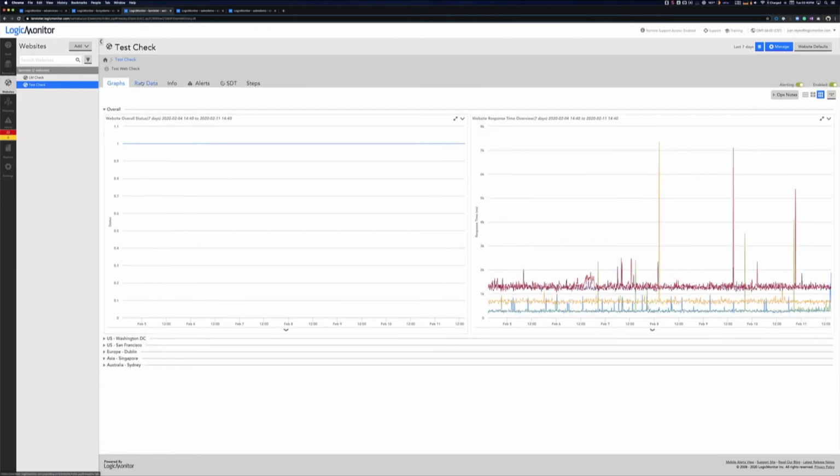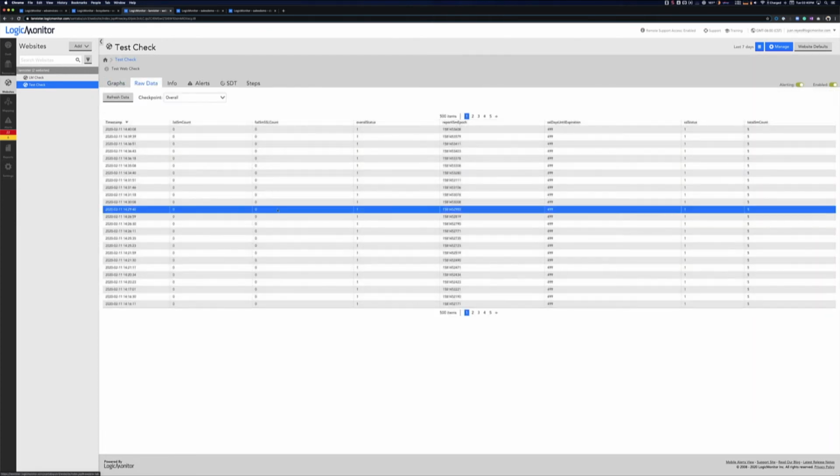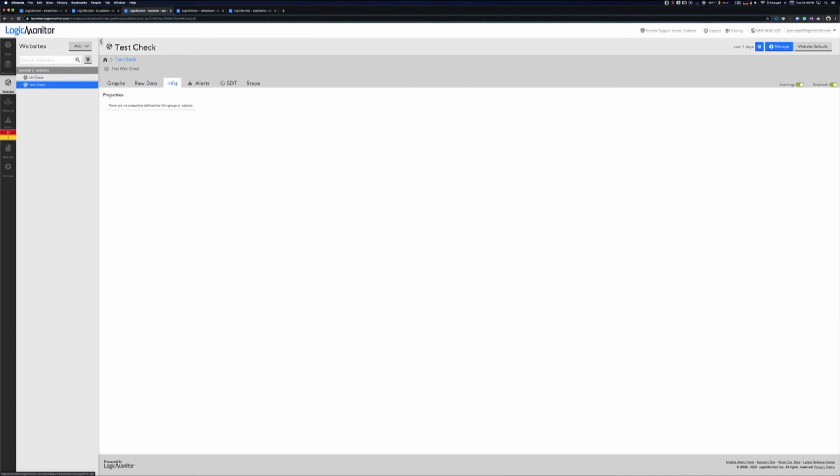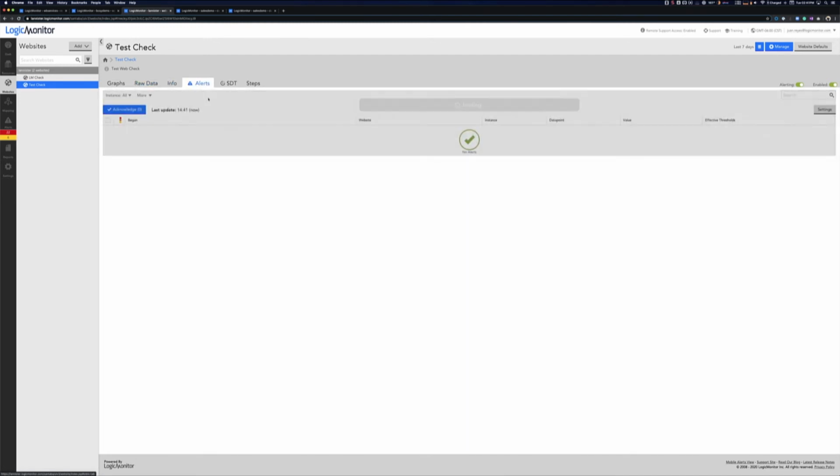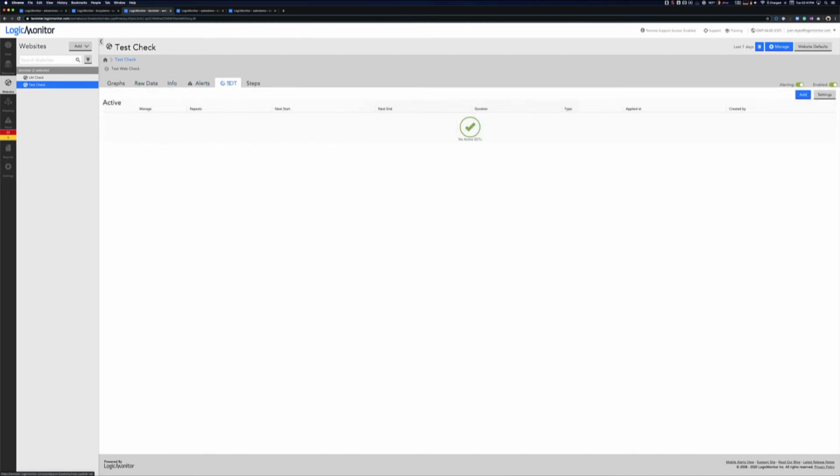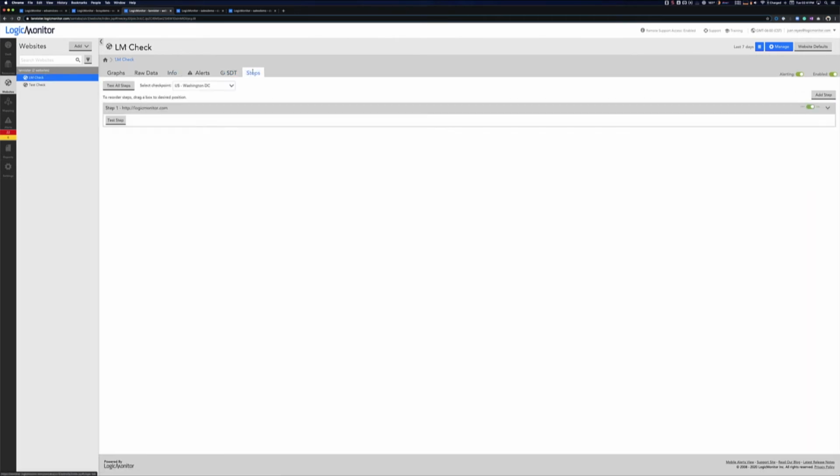You can see the raw data being displayed, any information that you've added to the properties, any active alerts, any downtime that's scheduled, and you can also add any other steps if it requires more steps to perform a successful web check.